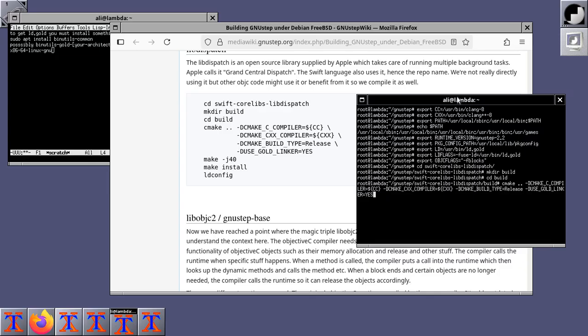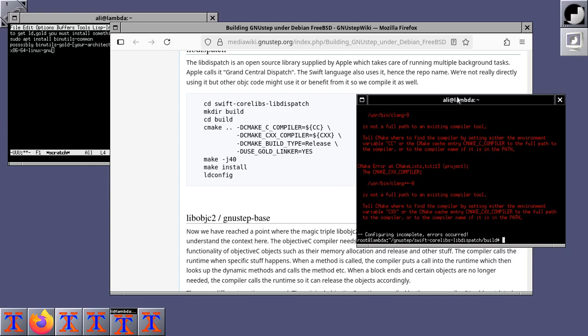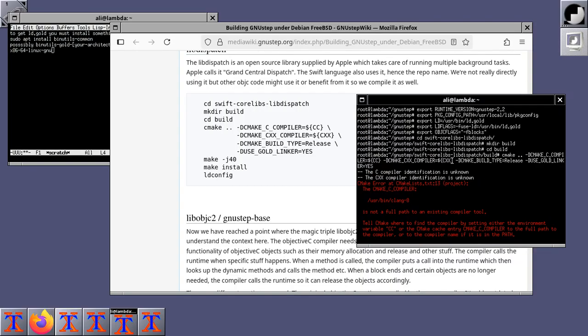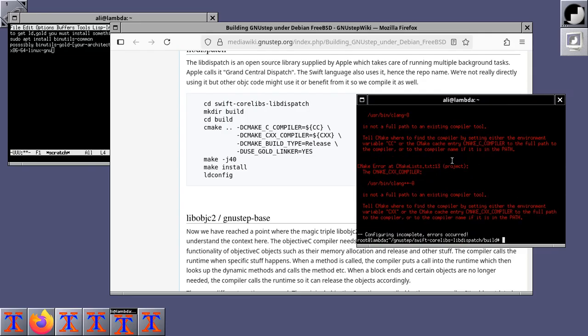Seems to be now the new project, they don't have this variable. You'll get an error like that of some kind. Yeah, so what does this say? It says /usr/bin/clang-8 is not a full path to an existing tool. Tell cmake where to find the compiler by setting either the environment variable CC or the cmake cache entry.